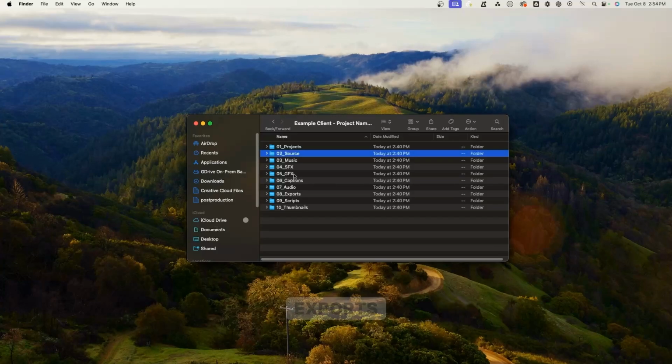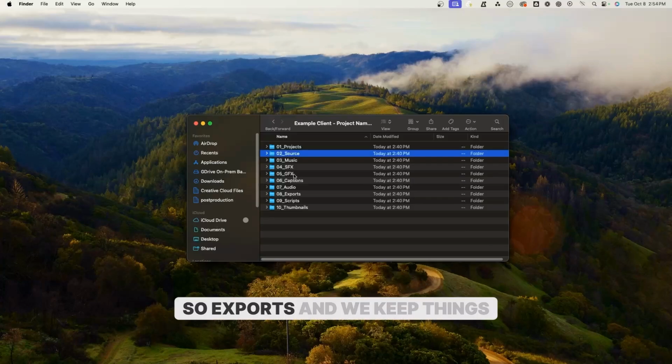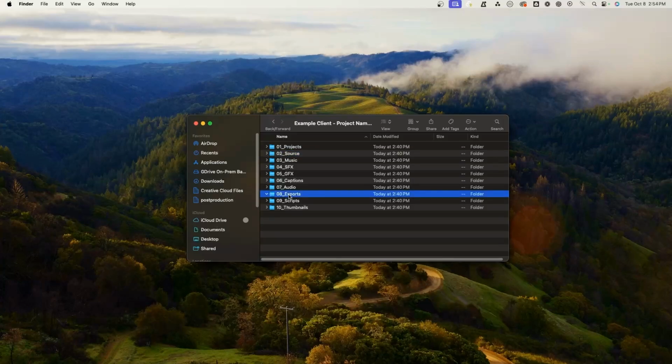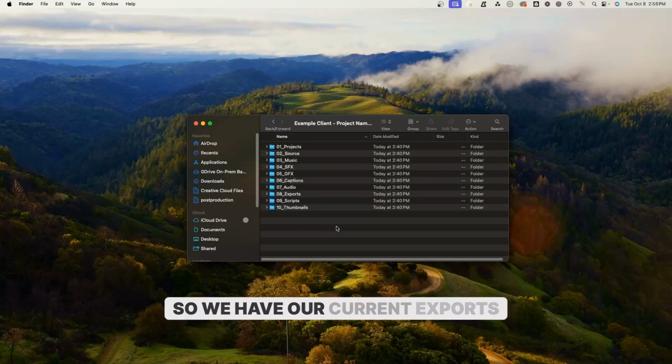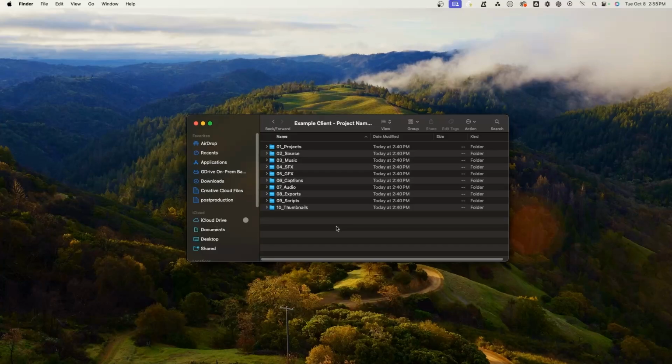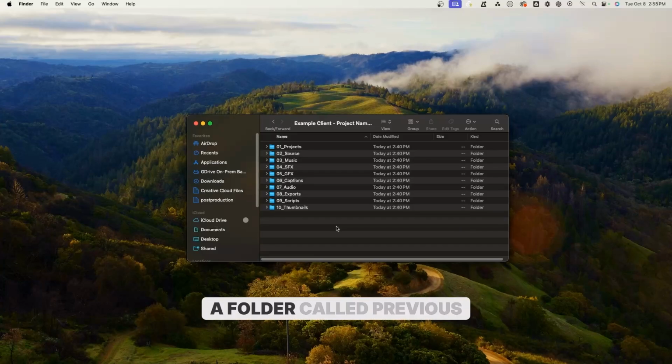We also have exports, and we keep things organized in a way that we have our current exports. Once we move on to another version, we take the old one and create a folder called previous, just drag and drop the old one in there. So we've had to occasionally go back to previous versions to pull something that the client ended up liking from the previous version, but they didn't realize until they saw the new version. It's just nice to have that backed up until the project's done.